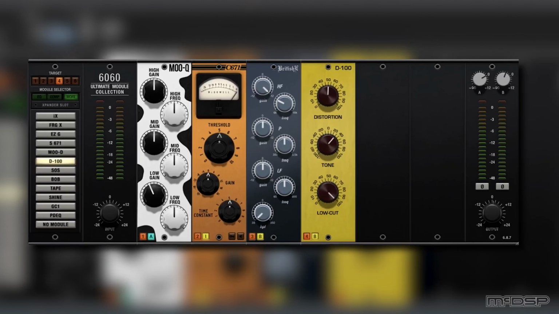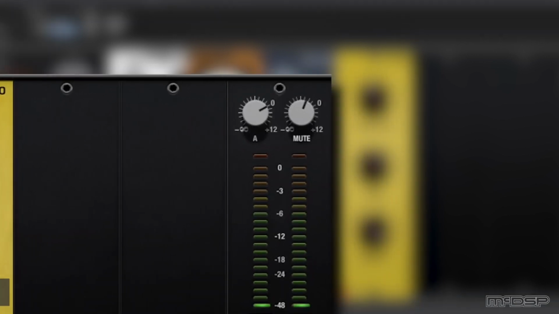Now before we A-B these vocals with and without the B channel in the context of the mix, let's solo them and listen to each signal path individually so we can really hear what's going on here.